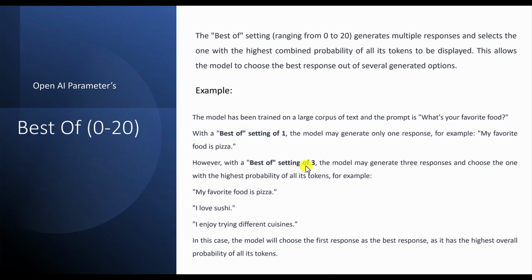If you set 3 or above, the model may generate 3 responses and choose the one with the highest probability of all the tokens. For example, "My favorite food is pizza. I enjoy different cuisines," something like that. So it will generate 3 or more responses like this, and from those it will take the best one. In this case, the model will choose the first response as the best response, with the highest overall probability of all the tokens.